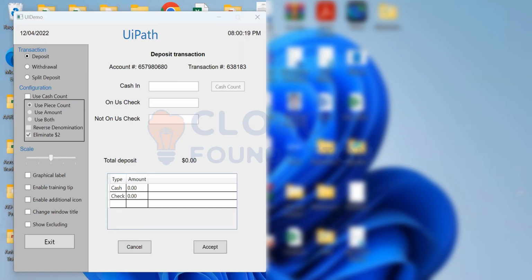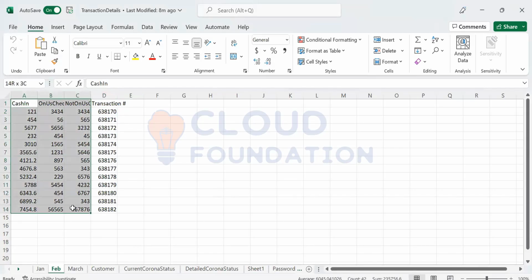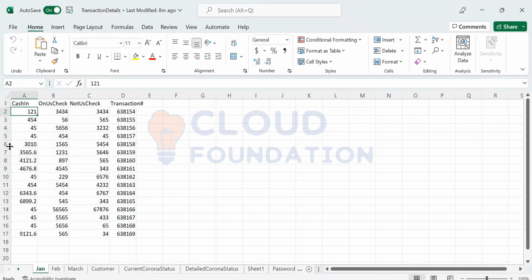You can keep this Excel file also. Just see, I didn't put any column. Just create a column called cash in on your sheet. Okay, that I will prepare.